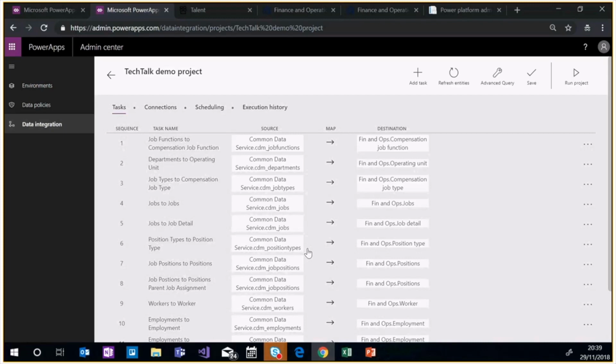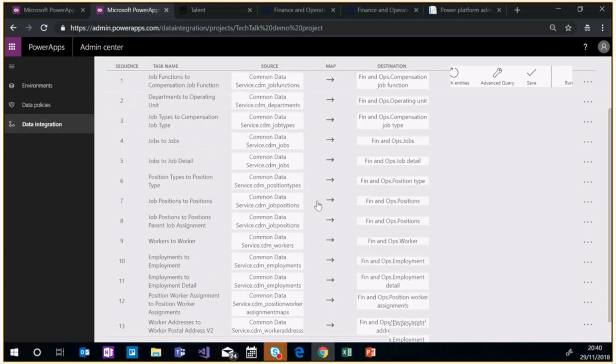But I will take you through the basics, and I will run another project which I've already prepared ahead of the time. So in this project, the first thing you will see is the list of tasks, and each task represents an entity level mapping. So basically what we have here is 13 tasks, as you can see, and that means that we are mapping 13 entities from CDS to finance and operation.